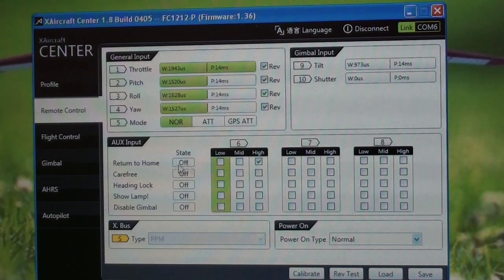So here we have the return to home mode, and I have set one switch, so you can see return to home on, return to home off. So you can see the status changes to on and off.